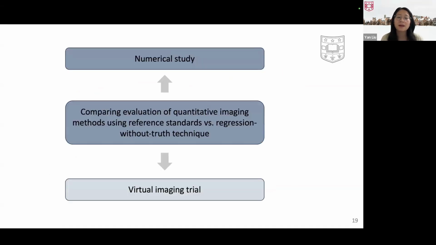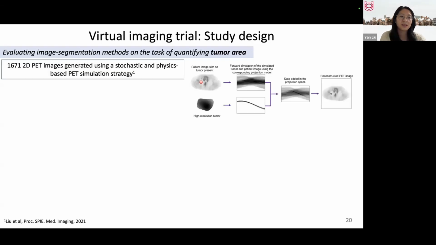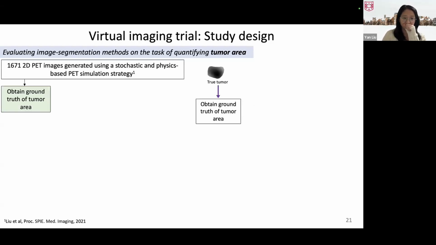So next, we conducted this analysis in a virtual imaging trial. In this virtual imaging trial, we consider evaluating image segmentation methods on the task of quantifying tumor area. First, we generated a large 2D PET image dataset using a well-validated stochastic and physics-based PET simulation strategy, where we inserted a high-resolution tumor into a patient background. With this inserted tumor, we can obtain the ground truth of the tumor area.